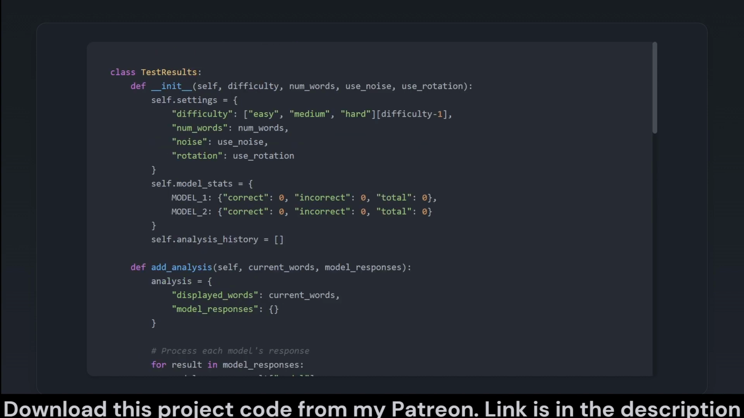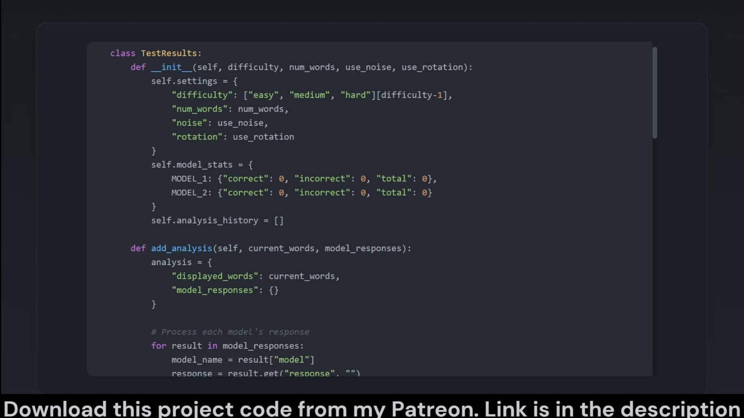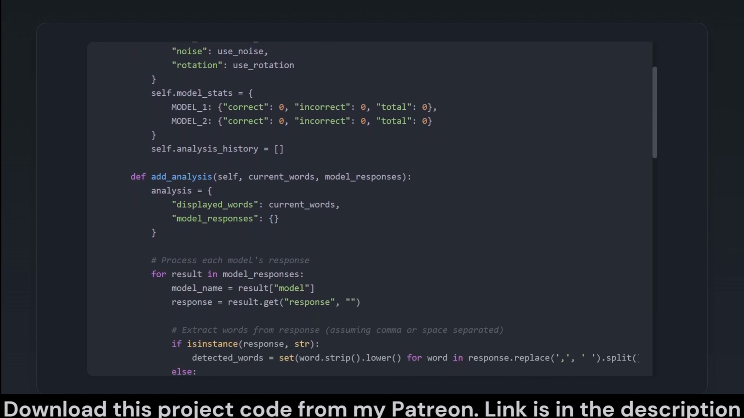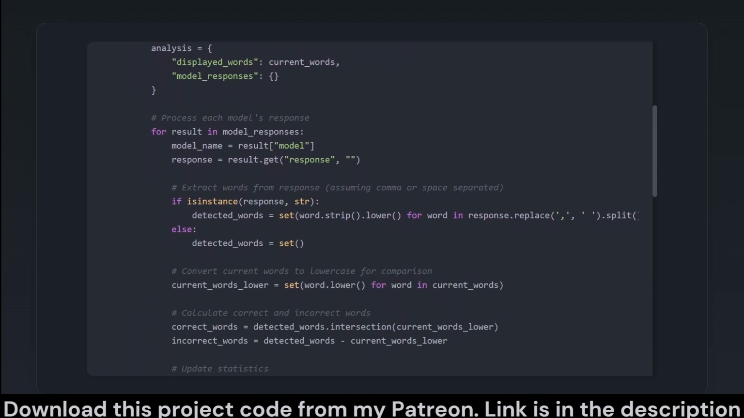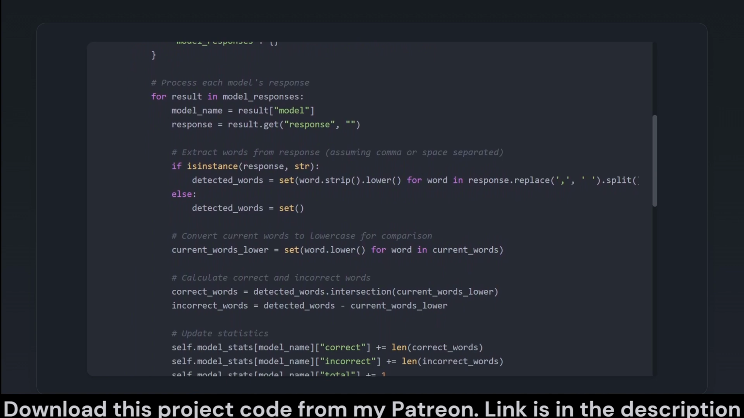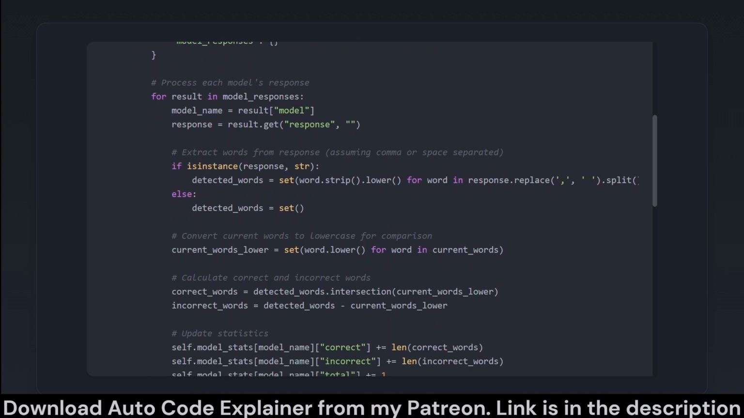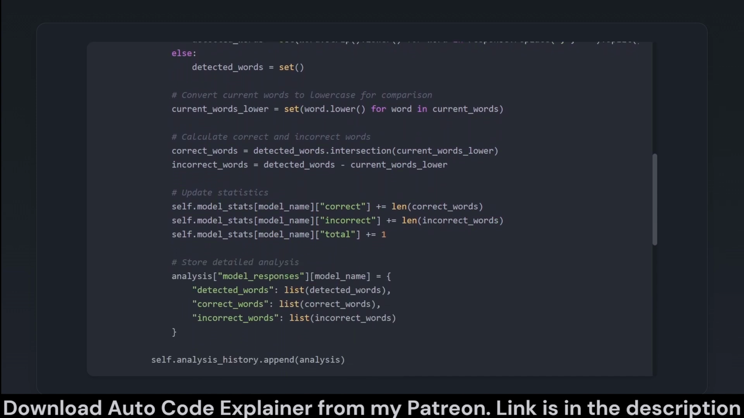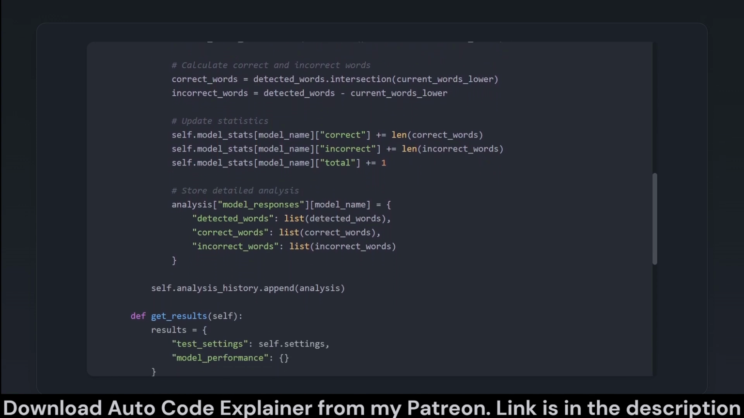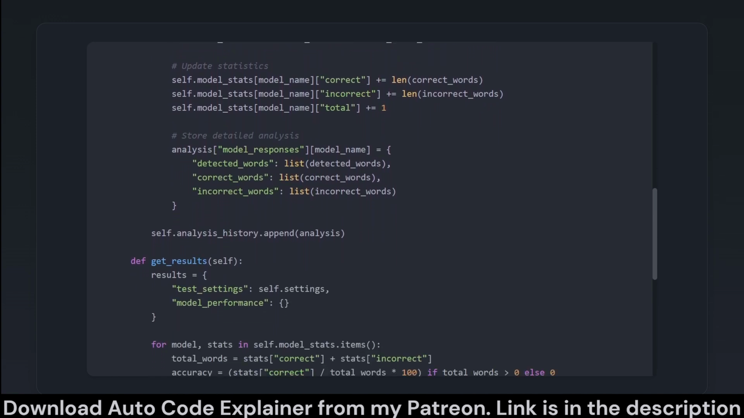The test results class encapsulates individual test result management. It tracks the accuracy of each AI model's word detection during a specific testing configuration, storing both correct and incorrect responses. Methods like add analysis and get results compile and store these statistics, providing a detailed look into model performance under specific conditions. This class acts as the high-tech clipboard of results from each test session, ensuring all data remains as neat and organized as a librarian's desk after hours. Its careful tracking ensures no learning opportunity is lost in the shuffle.